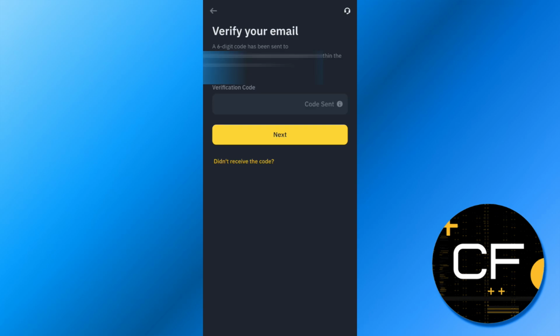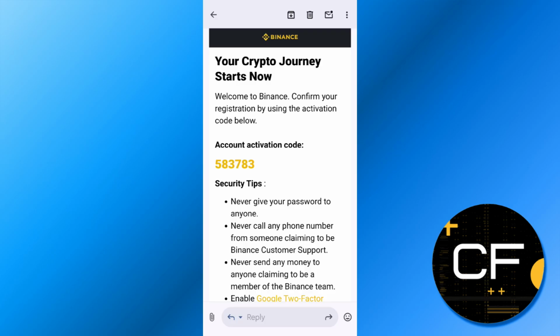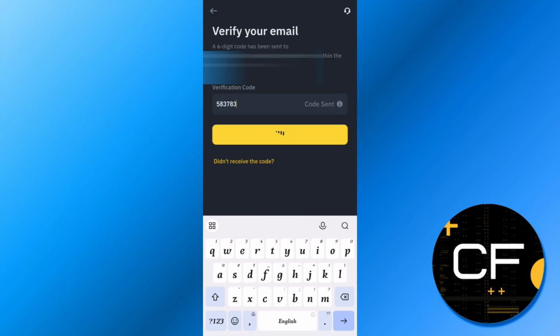Now it will ask you to verify your email address as they sent a 6-digit code to the email address that you have mentioned in the previous section. So you just have to wait for some time until you get the code, and once you receive the code, you need to open your email and copy the code from there. As you can see over here, this is the code that I have received. So I will just tap on this yellow section and copy the code from here. Now go back to Binance and paste the code in this section.